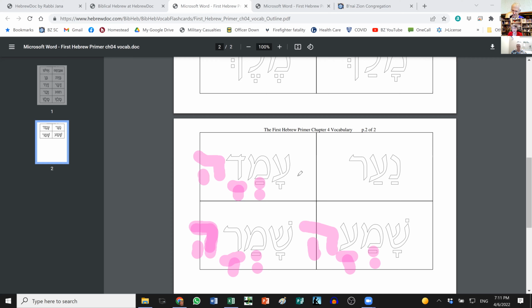So if I wanted to say Sarah stood, I would say Sarah amada, and I'd use this spelling. If I want to say Sarah heard, I'd say Sarah sham'a. If I want to say Sarah guarded, I'd say Sarah shamra, and I would just change the vowels to that.